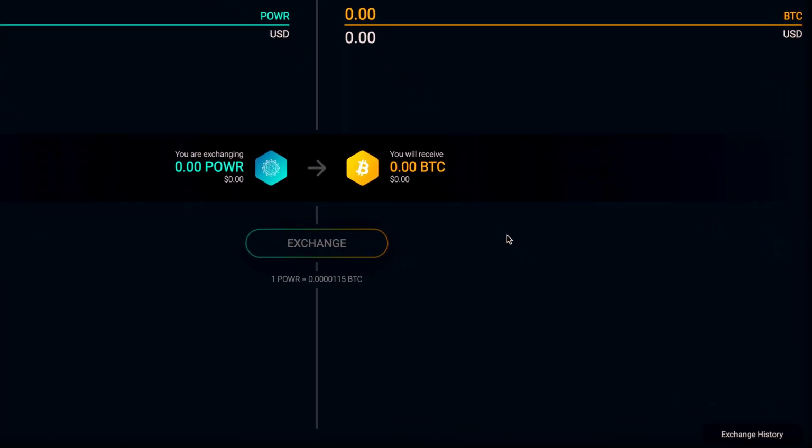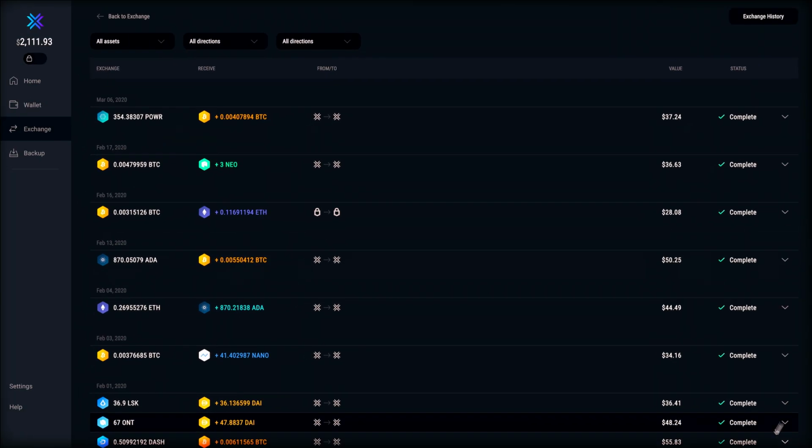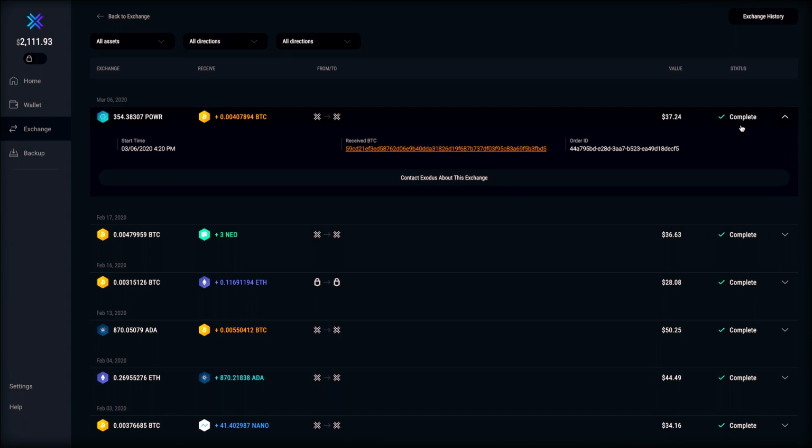If you would like to keep track of the exchange, simply click the Exchange History button to display the details of all your current and past exchanges.